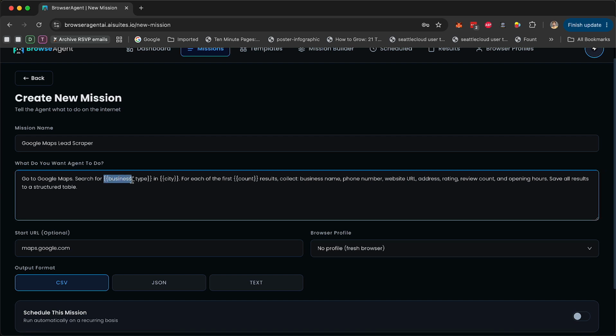Go to Google Map and search for... So what I'm going to do is I'm going to replace business type to roofers in Orlando for each of the first 10 results. Collect business name, phone number, website, all these details. Save all results in a structured table.